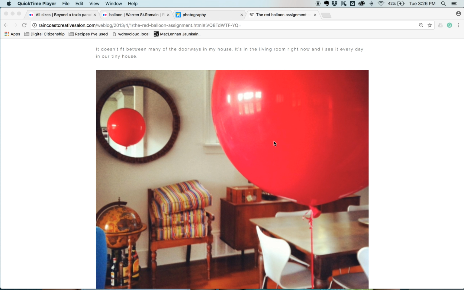Okay, this is the tutorial for the red balloon activity. I'm going to be running through everything from downloading from Flickr to saving it onto your computer locally, and then working in Photoshop to edit this photograph.